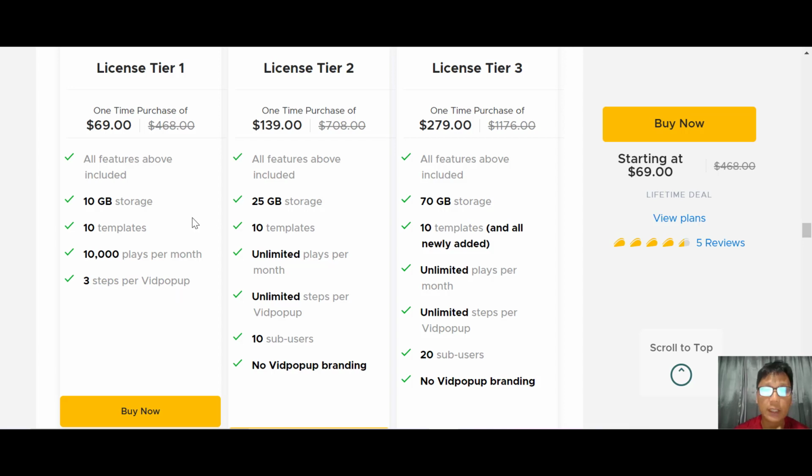If let's say you want to upgrade to the second tier, it's $139. You can have 25 GB storage, unlimited plays, unlimited steps per Vidpopup, 10 sub users. Or let's say you want to upgrade to the third tier, it's $279, 70 GB storage, 10 templates, unlimited plays, unlimited steps, and 20 sub users, and you have no Vidpopup branding for tiers 2 and 3. So I would strongly suggest you get tier 3, where you have 70 GB storage itself.